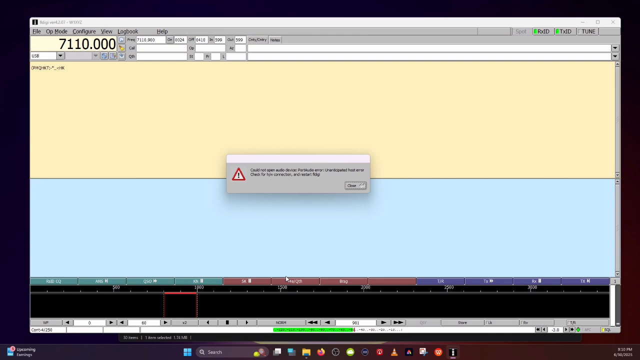Could not open audio device, port audio error. Well, that's because I was showing you the USB audio device and I had it unplugged from the computer. So I'll go ahead and plug that in right now. And this is a good demonstration to show you.